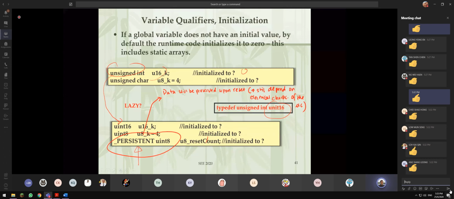When I assign persistent to this variable, when the system is reset, whatever you store over here, the data is still preserved if you declare it persistent. Again, this depends on the electrical characteristics of the microcontroller. You can try it, but you need to try it on the hardware. If you don't have the hardware, just know that persistent is to preserve the data upon resetting.